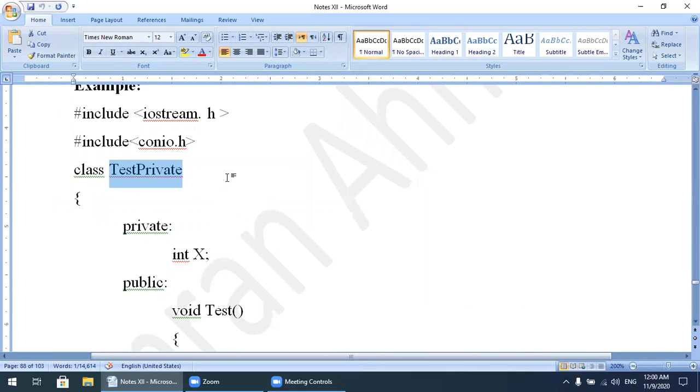We are going to test the private access specifier. This one is the user defined name. Instead of test private, you can write xyz abc, whatever you want. But because this topic is related to checking the private access specifier, I use the name test private. This is a user defined name, not a reserved word.